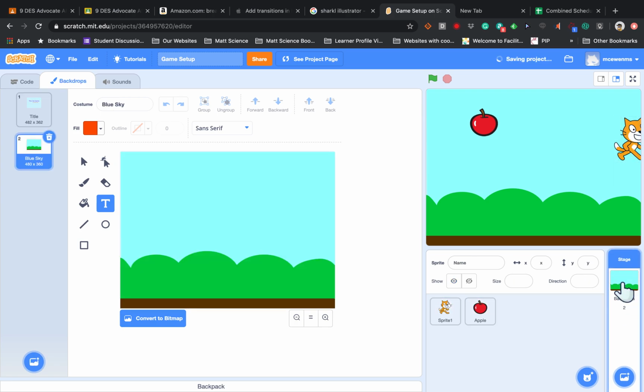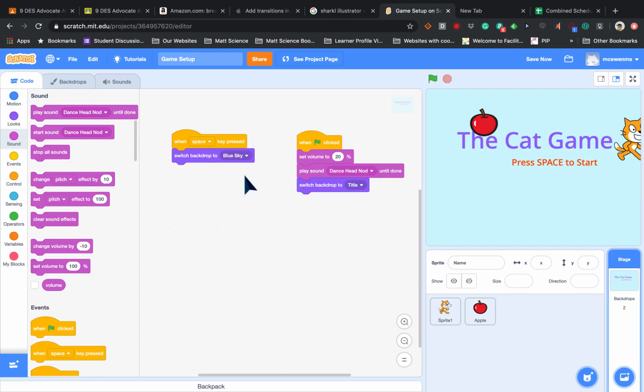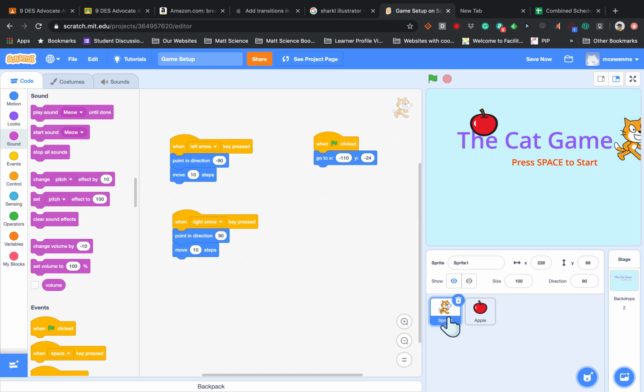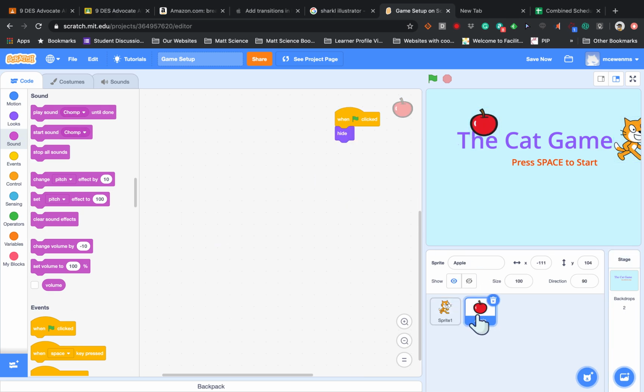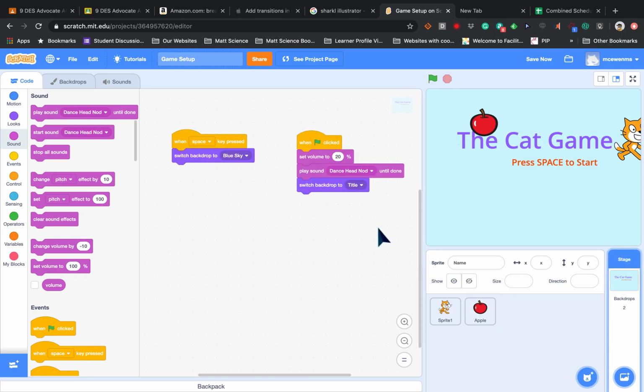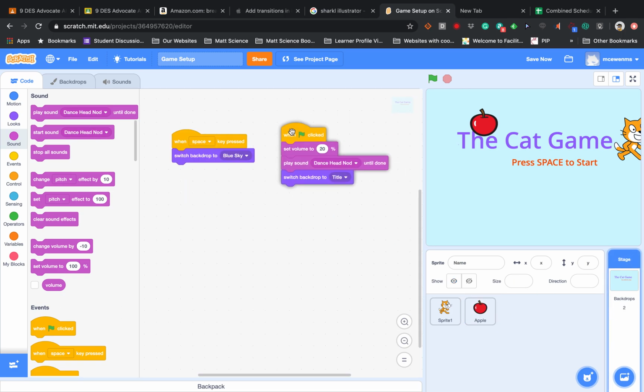So this is the stage, and it can have as many backdrops as you want. But the stage has its own code too. So you've got code for each sprite. Here's the cat code, here's the apple code, and here is the stage code that changes the backdrops as you go through your game or through your story. So right now you can see I've got this cat over here, I've got this apple, but I only want the cat.